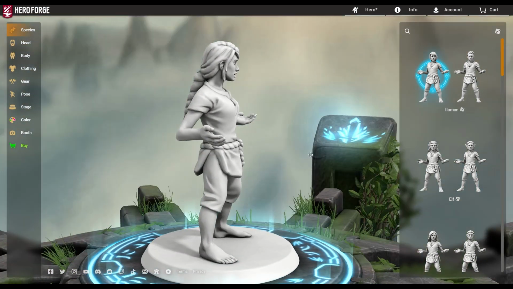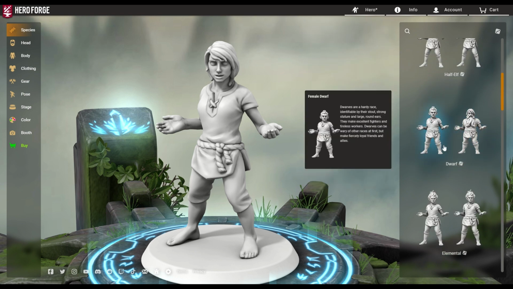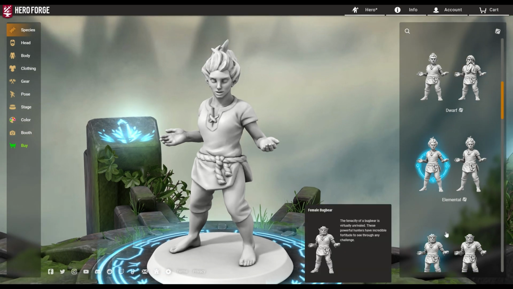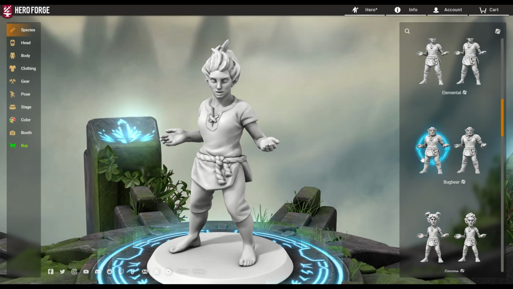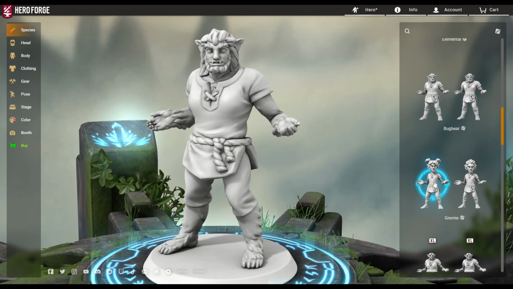Hero Forge I'm familiar with a lot. I've actually played around with this thing quite a bit. I've created a bunch of characters. I printed some. I know the ins and outs and I know the pitfalls. I know the pros and cons of using the Hero Forge platform. For the most part, it's actually a really nice platform. It works really well. It's pretty smooth.